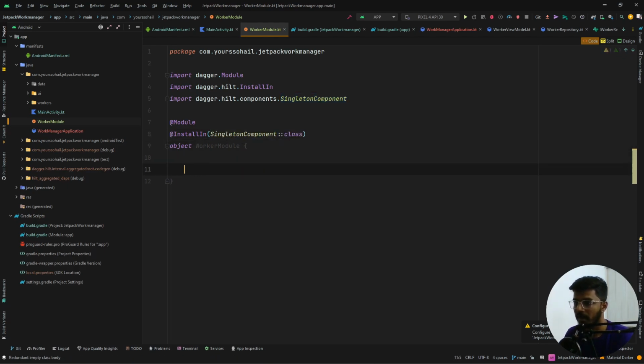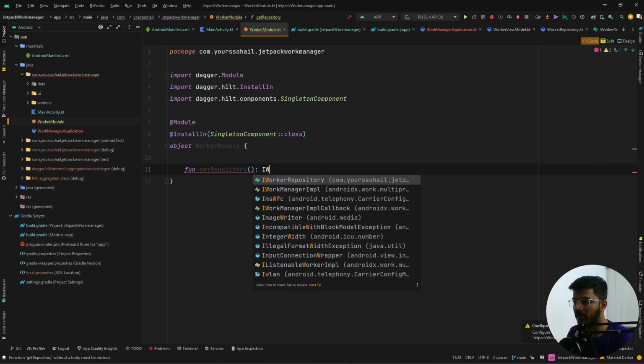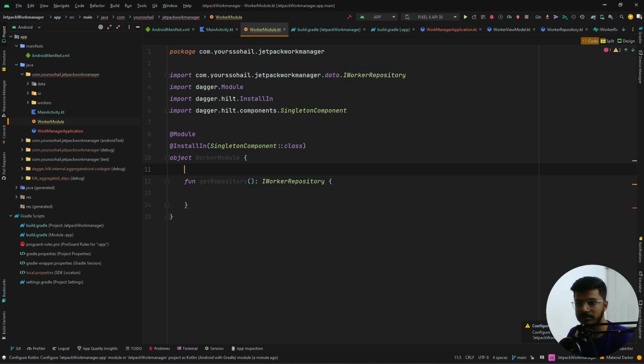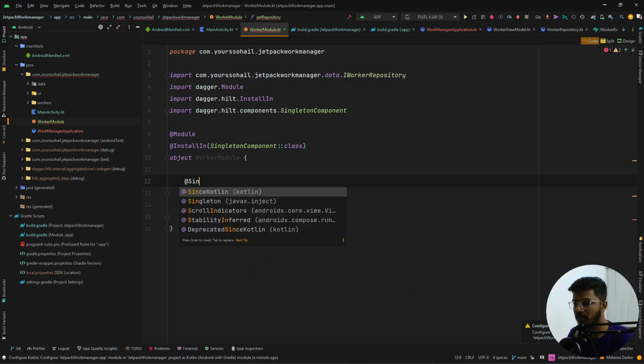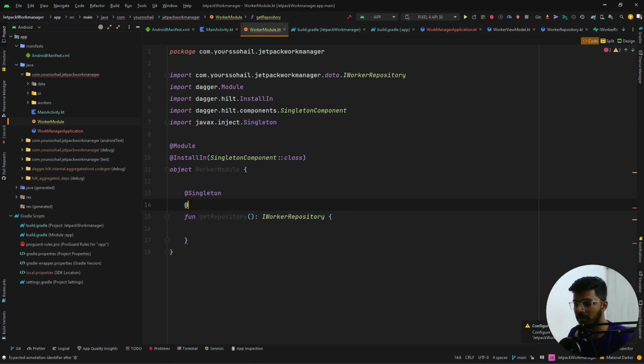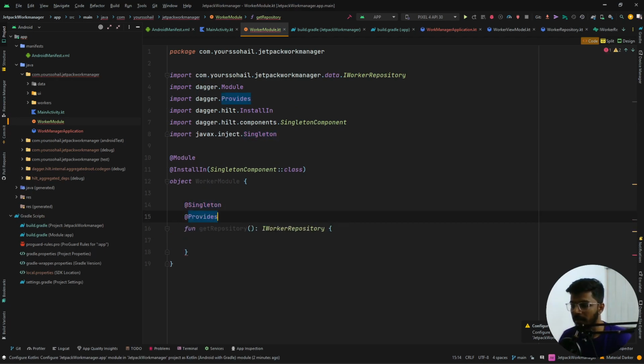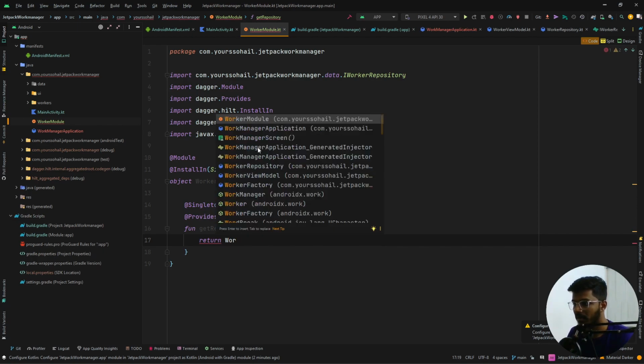After this, we will simply create a function called, let's say, repository. The function name doesn't matter, and it will be returning the iWorker repository, and we are going to add the singleton annotation here as well as provides. This will simply return worker repository.